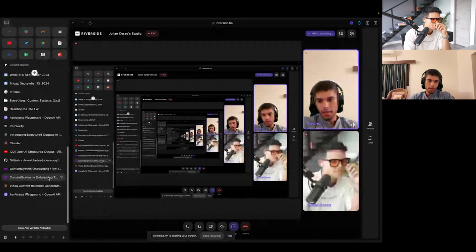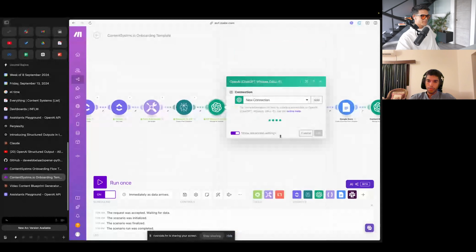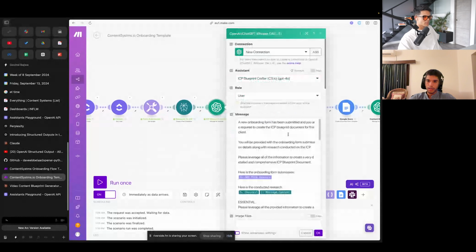So that's probably one thing we can think about, and just have some room for thought. What this does is it passes the information onto this one. This is the whole blueprint system that I was talking about, that we created with the whole structured output thing. It tells it, okay, a new onboarding form has been submitted. You'll be provided the onboarding form submission along with research conducted on the ICP. Please leverage all the information to create a very detailed and comprehensive ICP.